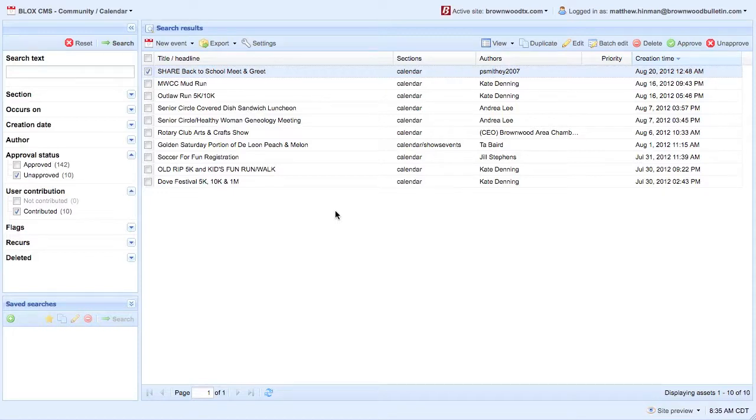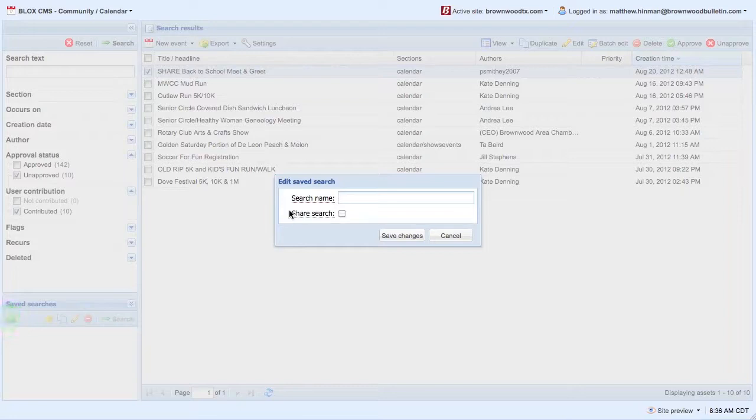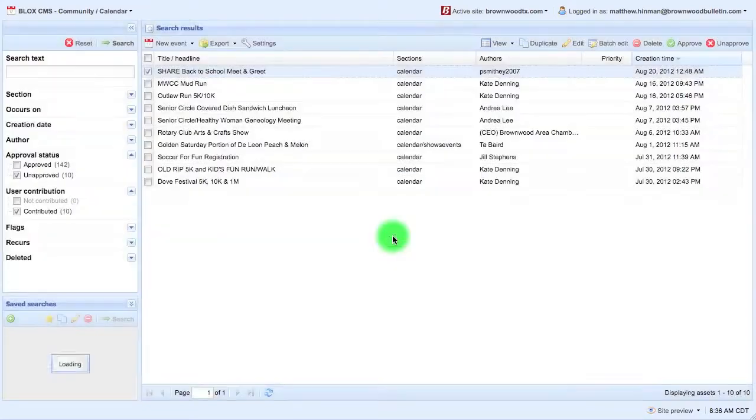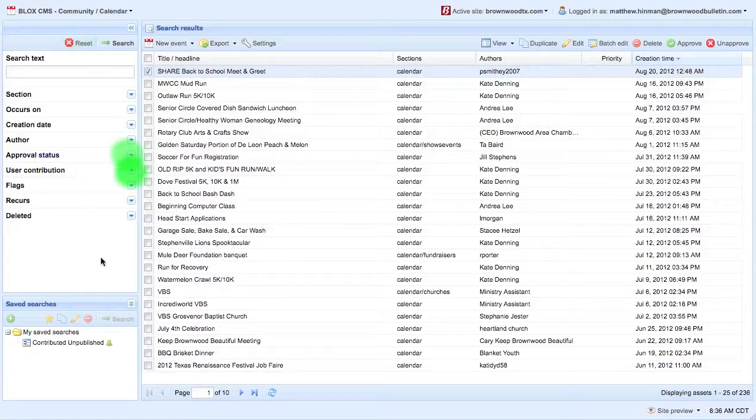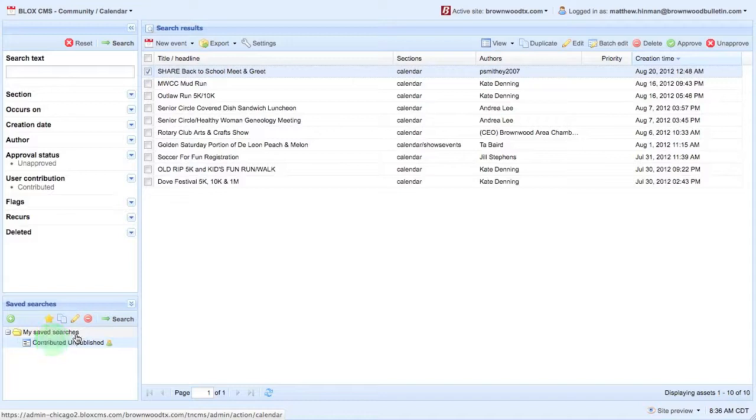Now, I want to save this search so I don't have to go back and expand these and tick these little boxes every time. So I go down here to Save Searches, click the little green plus box there, and I'm just going to call this Contributed Unpublished, much like our editorial assets. And I'm going to share this search with other people who have access to this website and save that change. And now if I were back here with all this collapsed and nothing checked over here, all I'd have to do is simply double click this and it will run that search for me, again giving me the same results.